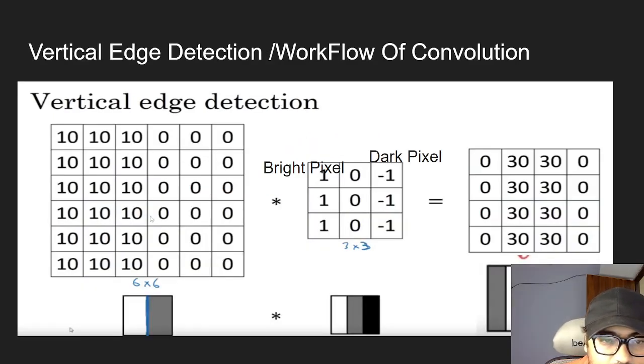So let's say this is the same 6 by 6 image, and this one is a 3 by 3 vertical edge detector filter. If we do a convolution operation with this filter on top of this image, you will see an image like this. A sharp white band in the middle indicates that there must be some vertical edge at the very middle. So that's how your edge detection filter works.